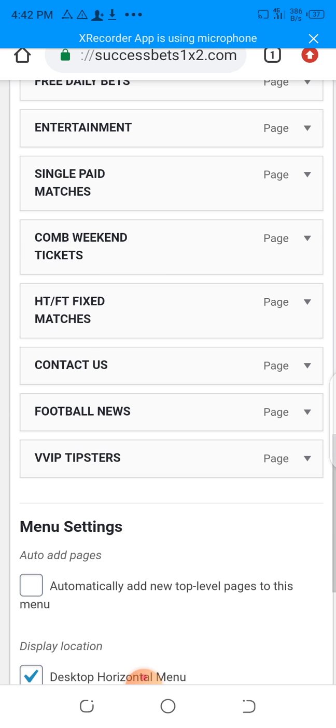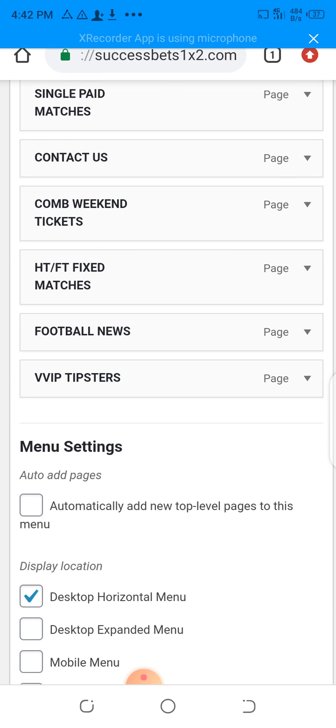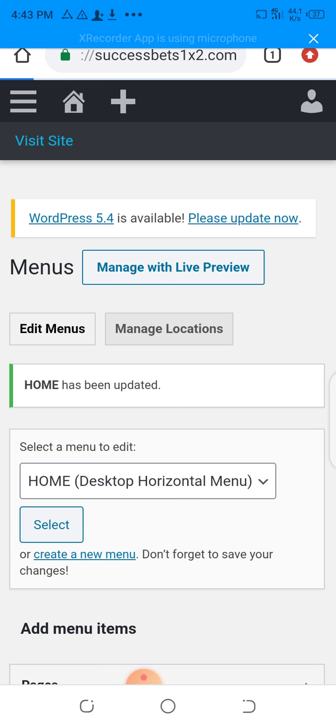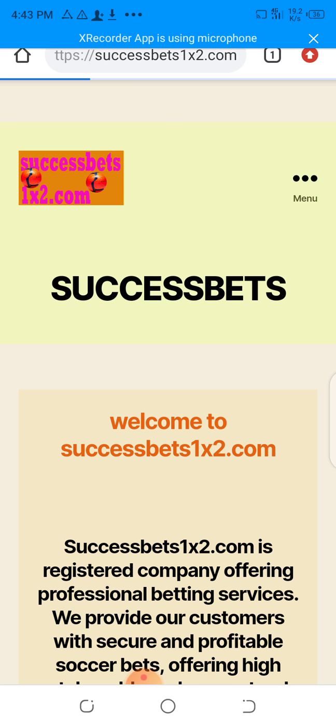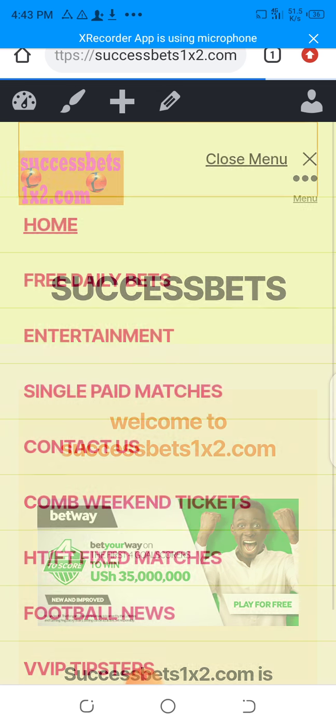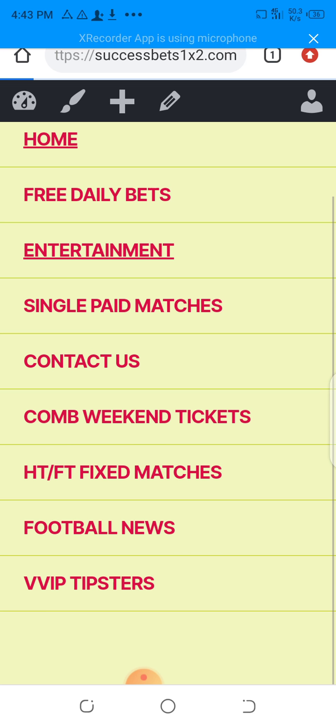Then after you've done that, come and say save menu. It will save it the way you want it and where you want it to be. So this is WordPress manipulations. So here it goes. It has come, as you can see.